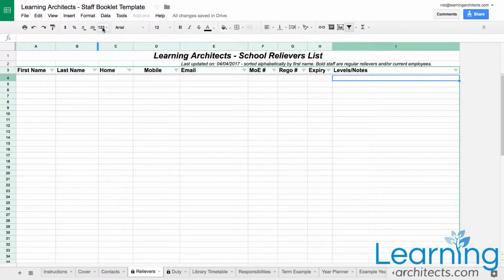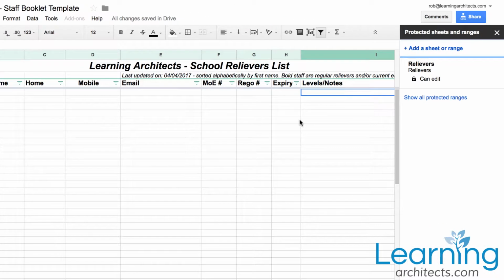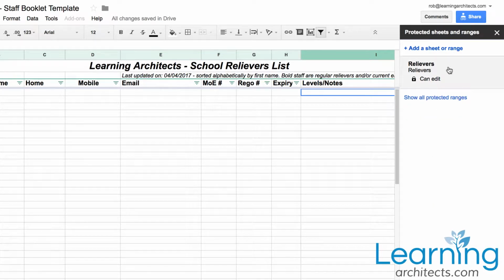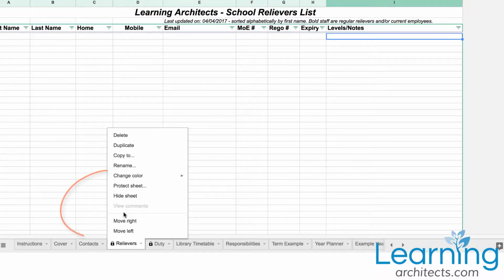One of them is to go to the data menu and choose protected sheets and ranges. That will pop up a list of the protected sheets or ranges that you have within this Google Sheet at this time, and you can click on show all, or it'll show only the first one. Okay, the second way that you can enable this is at the bottom of the tab where the name and the lock appear. Click on protect sheet. Okay, so that's usually how I do it.